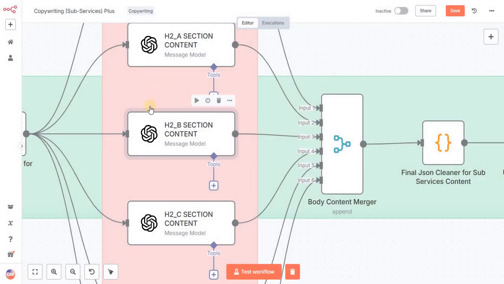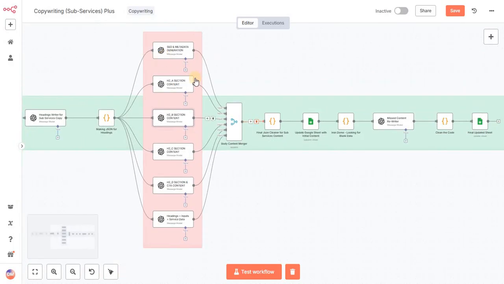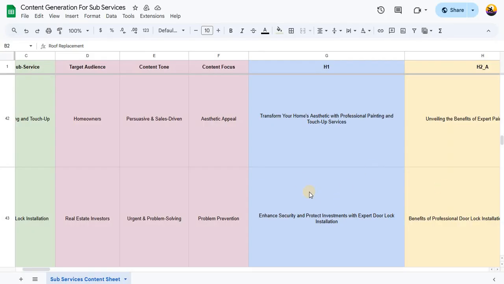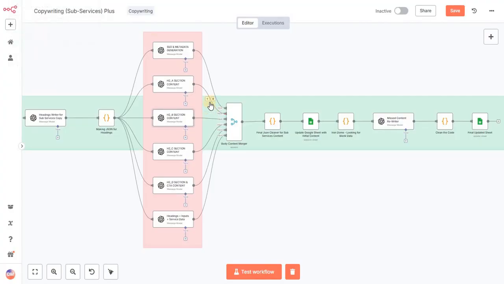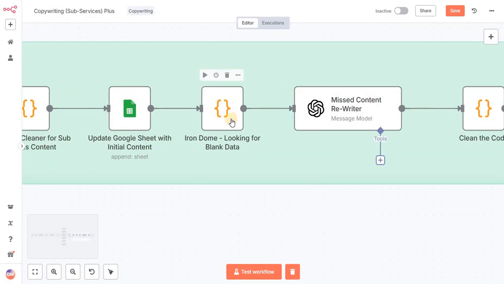But still we see some empty columns, and an empty column is not an error over here inside N8N. So in order to deal with the empty columns, which you will see somewhere in between your content, not too much, but you might see that, because the content word count is too high, and you will definitely see that. So to get rid of the empty columns and rewrite the content, I have added the Iron Dome over here.